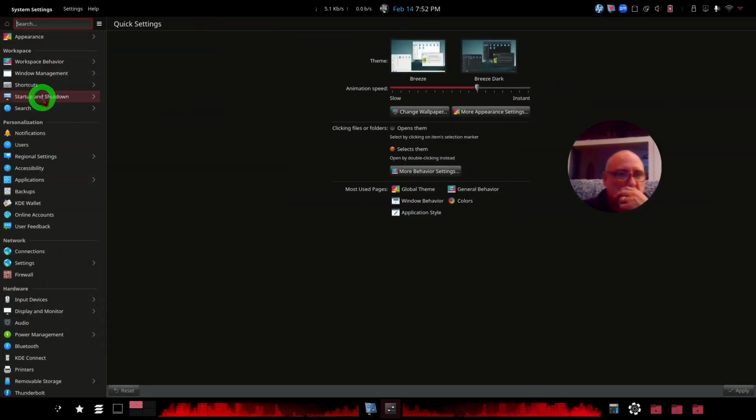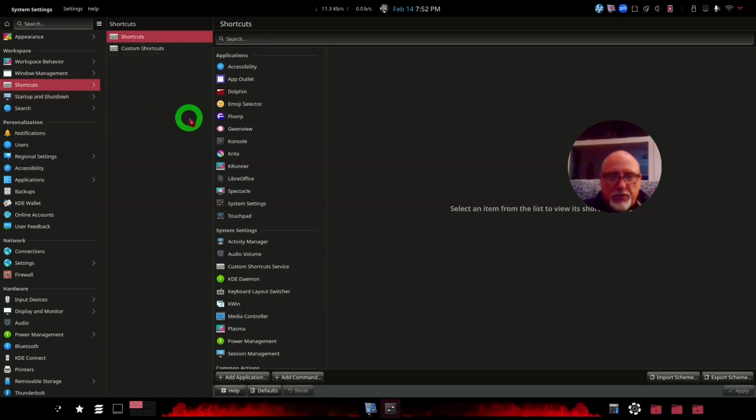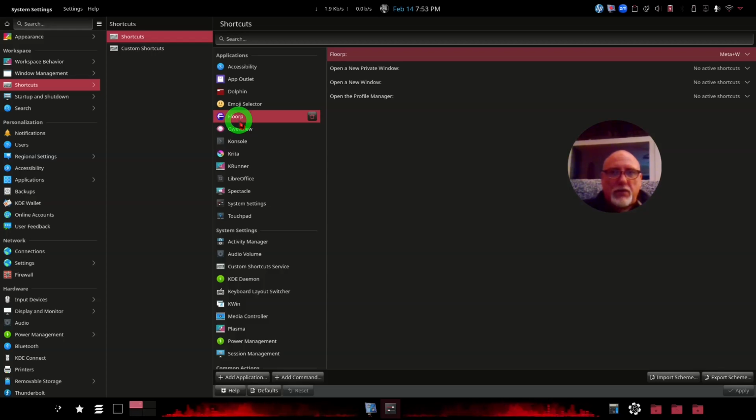Alright, what's next? Shortcuts. So there's a lot of different shortcuts that you can have on your system to make it faster. This isn't exactly theming, but it is customizing. You can add your own application with its own shortcut. Florp is a Firefox web browser, but it's customized. And so what I have here is the meta, which is the window button. If you hold that down and push W, it'll bring up your web browser. And you have to put that in there like that.